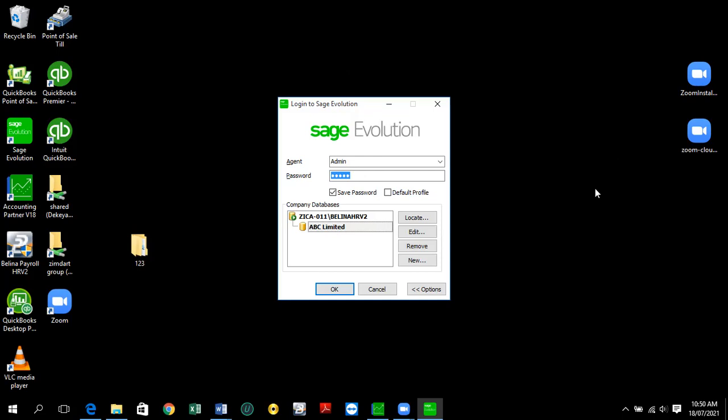So first things first, you have to have your software installed. When you click it, it will bring up this window: Log into Sage Evolution. I'm assuming this should be version 7. Sage Evolution uses Agent. Agent is your user, this is the user name, this is the user password, and then the company database is here.